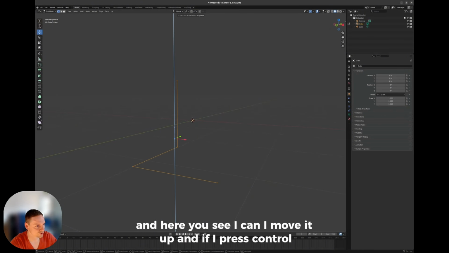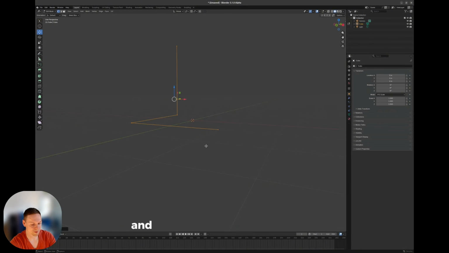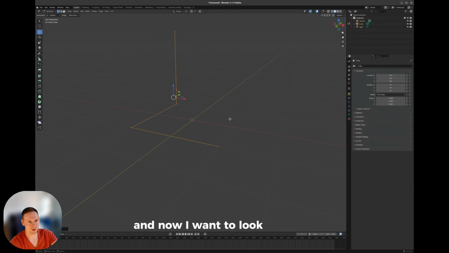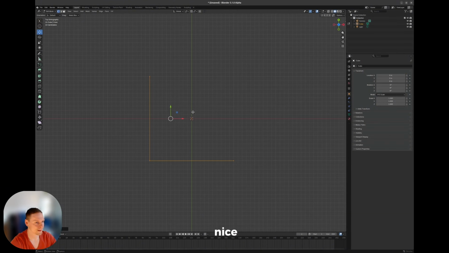And if I press Control, it snaps. Okay, and now it's snapped. And now if we look, it's directly on this plane here. Okay, and now I want to look from the side direction like this. Okay, nice.